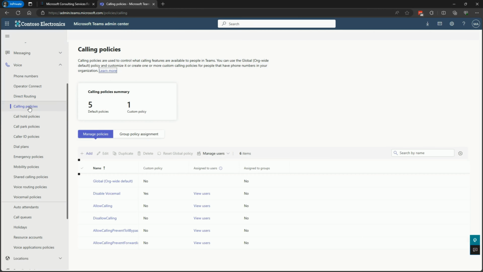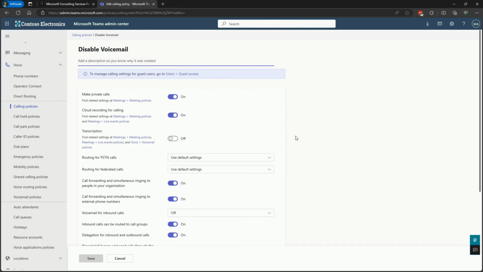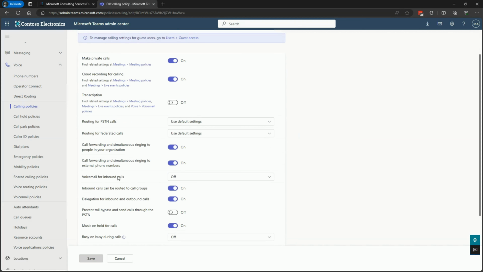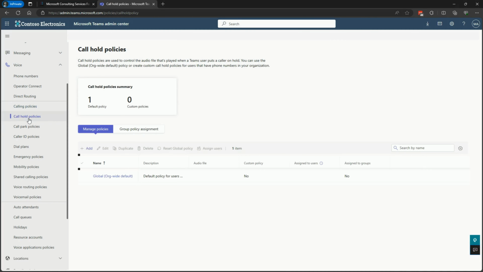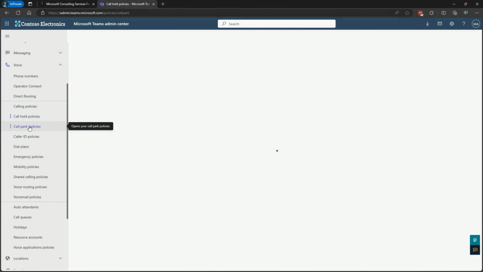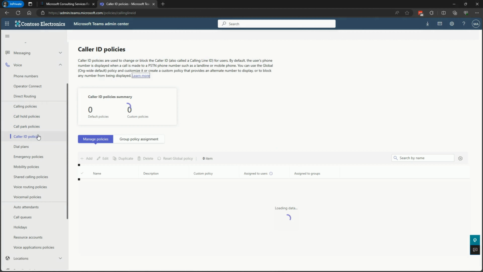For example, there are custom policies provided by Microsoft, as well as a policy we created for this demo, which disables voicemail for a specific set of users. By clicking on this policy, you can see we've turned off the voicemail feature for calls. Here, you can create call hold policies directly in the Microsoft 365 Admin Center. Currently, the global, organization-wide policy is active by default. The same applies to call park policies and caller ID policies, all of which can be created in Microsoft 365.